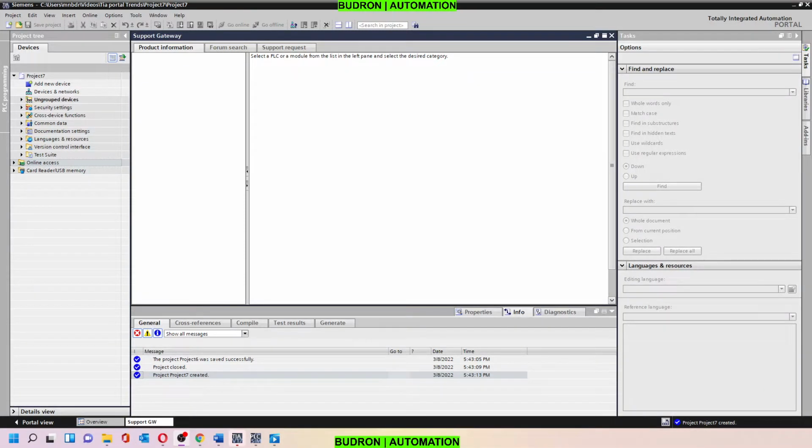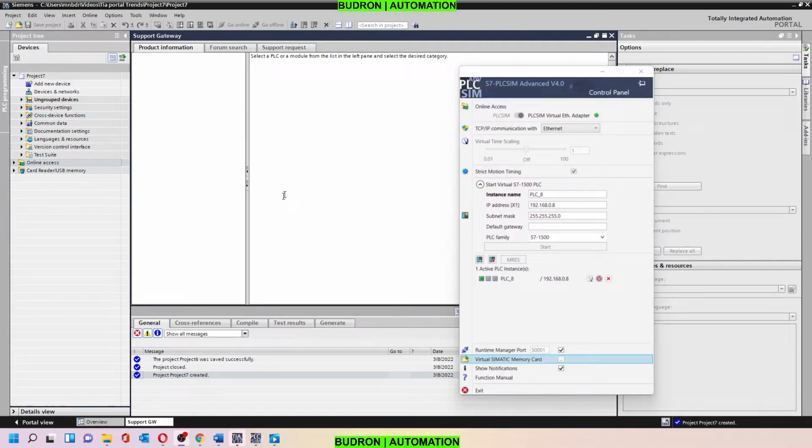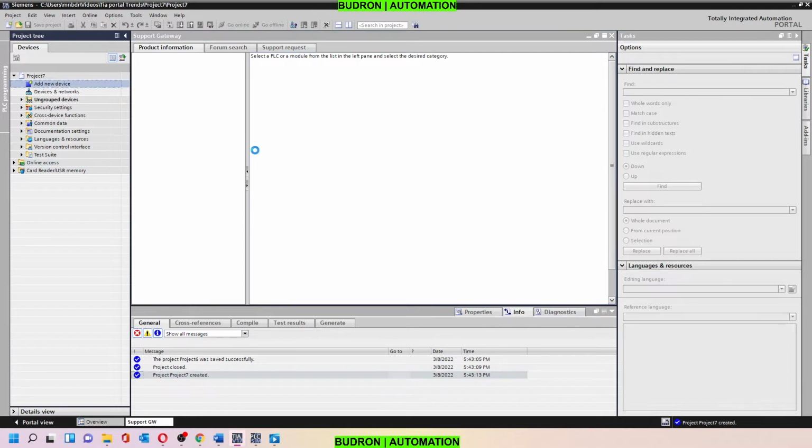Hello everyone, in today's video we will discuss how to log data in the PLC load memory and how to access the data using the web server. So here we have a new project and we will add a new device.